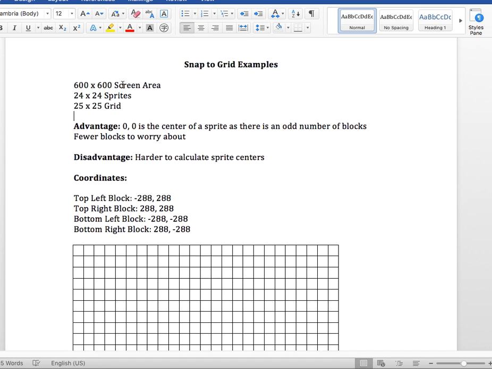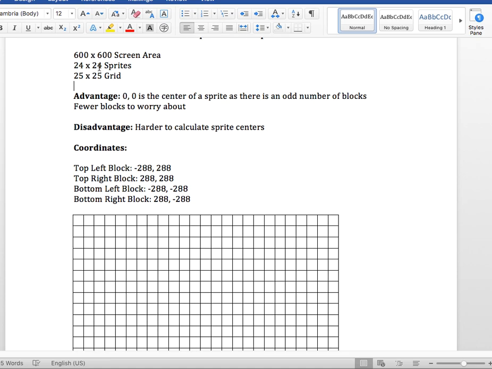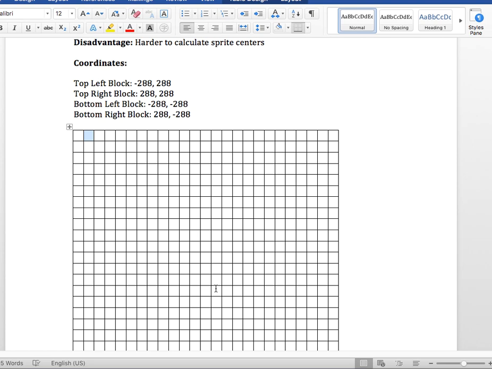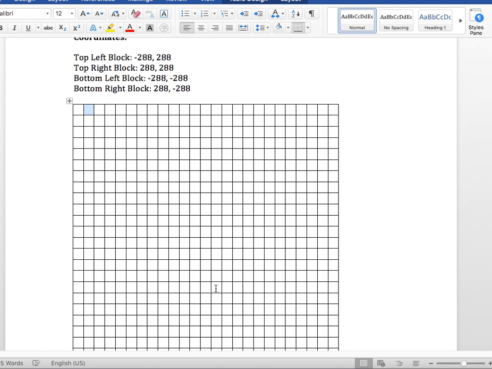So our playing area is 600 by 600. Our turtles, or we can call them sprites, are 24 by 24, and we've got a grid of 25 by 25. So what that means is our top left block starts at minus 288, plus 288, because 0, 0 is in the center. That's a really important piece of information. And then our top right block would be plus 288, plus 288, which is the center of that particular block. So that math will come in handy a little bit later.